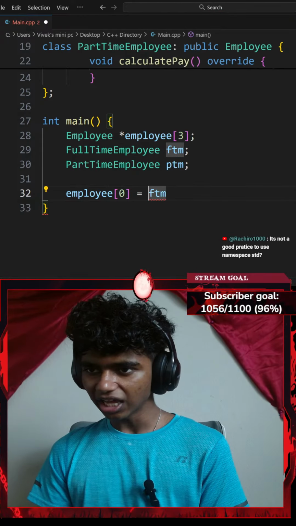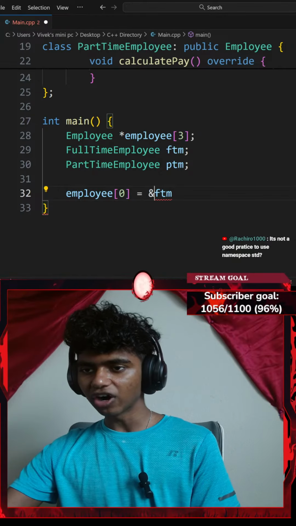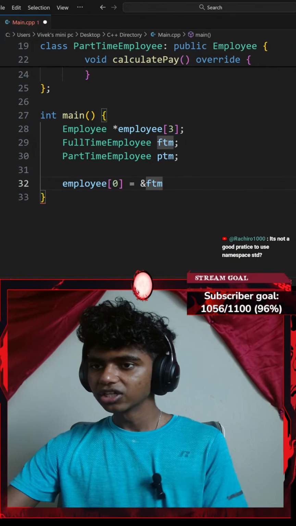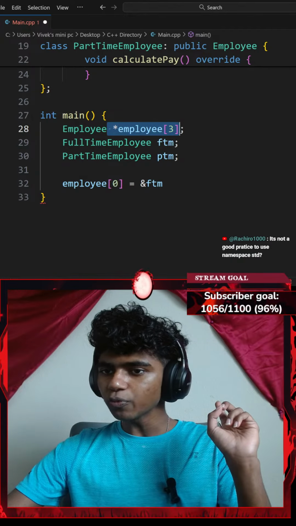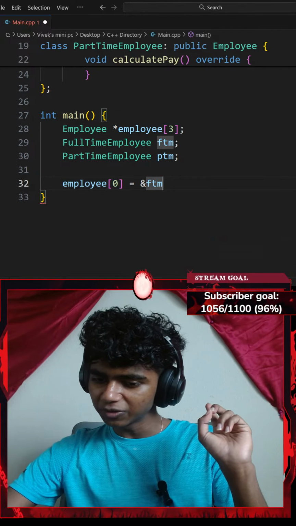Actually, an ampersand, or address-of operator. There we go. This points to the exact address of the object.